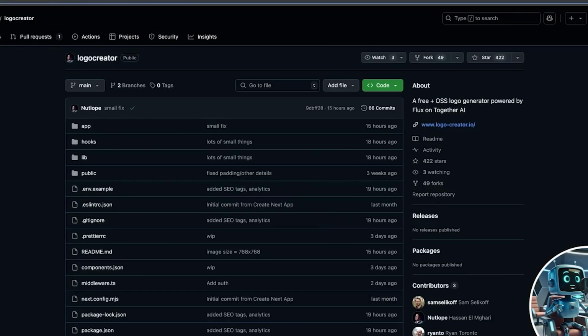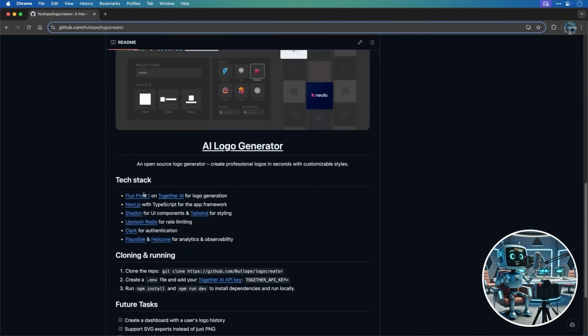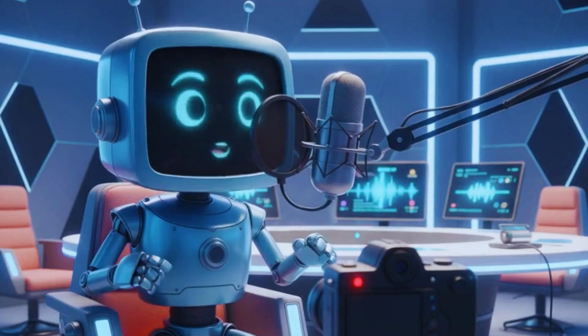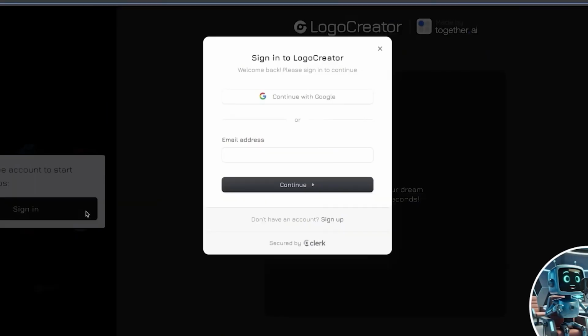The code is available on GitHub, and you can actually look at the stack they're using to generate logos, such as the latest Flux Pro 1.1. They're using Next.js and a bunch of other stuff in the background to make this all function for you. So with the knowledge it's all free and open source and worth a try, let's click sign in and we'll continue with my Google account.